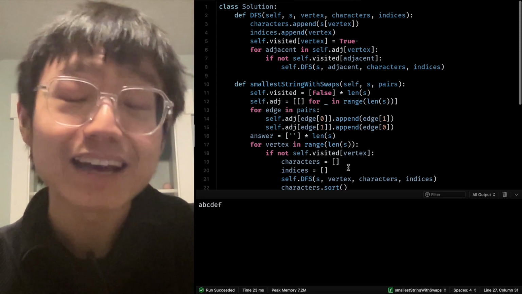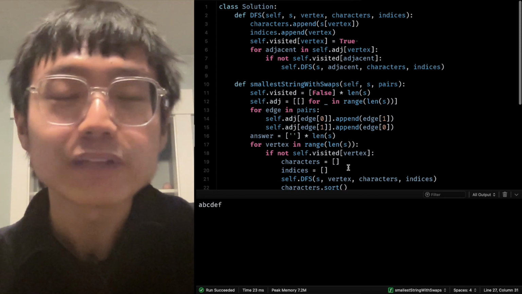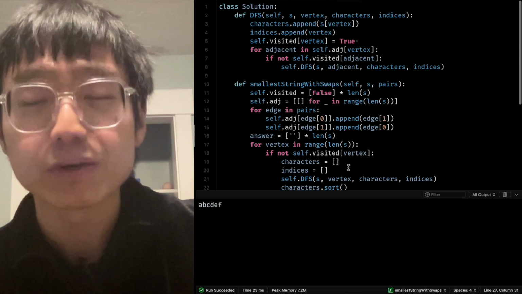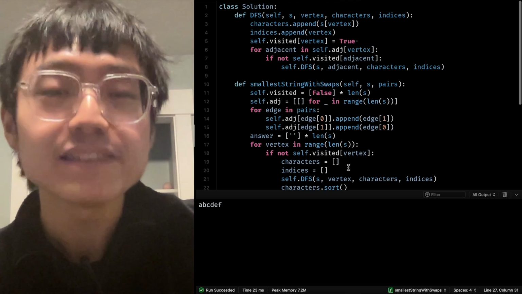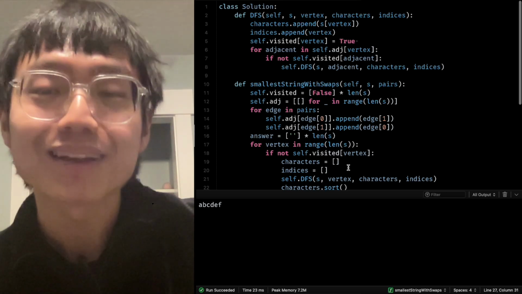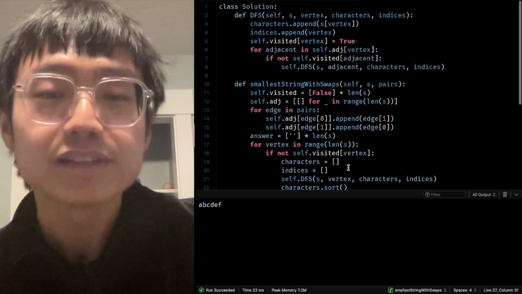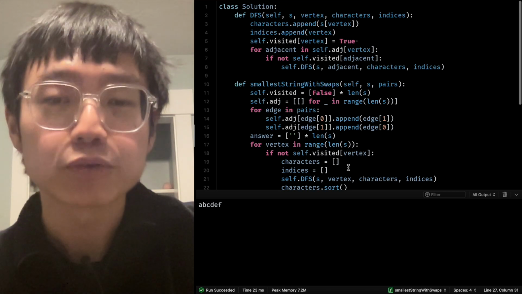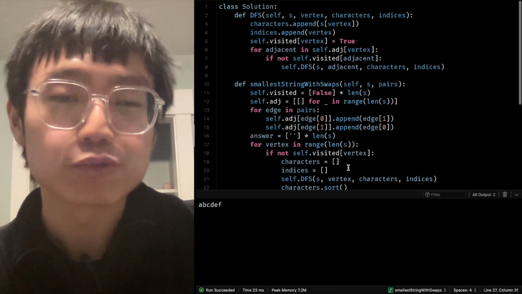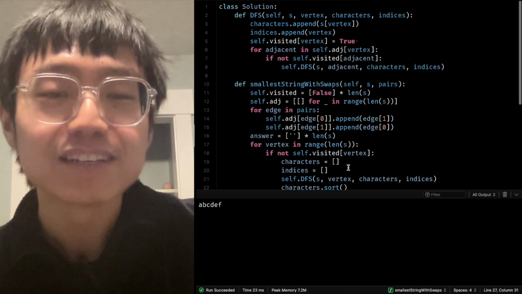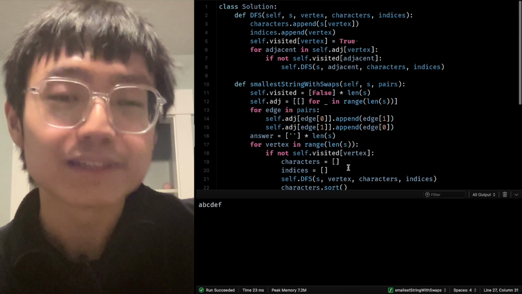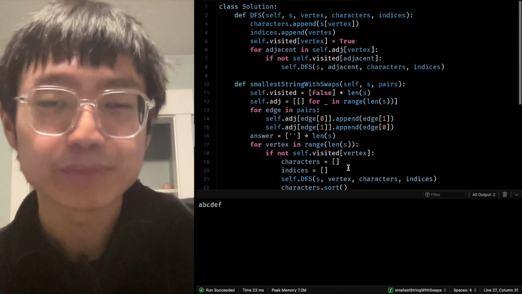And now let's analyze the complexity. The total time complexity is equal to O of E plus V multiplied by log of V, and the total space complexity required is O of E plus V plus log of V. So hence, the space complexity is equal to O of E plus V, and here V represents the number of vertices, which is the length of the given string, and E represents the number of edges, which is the number of pairs.